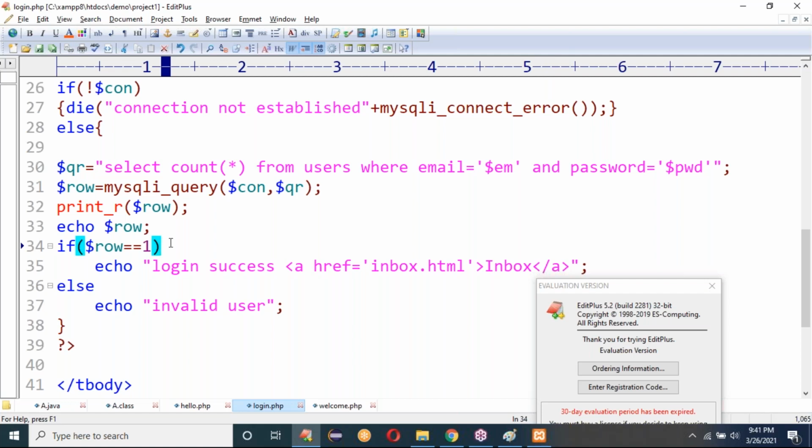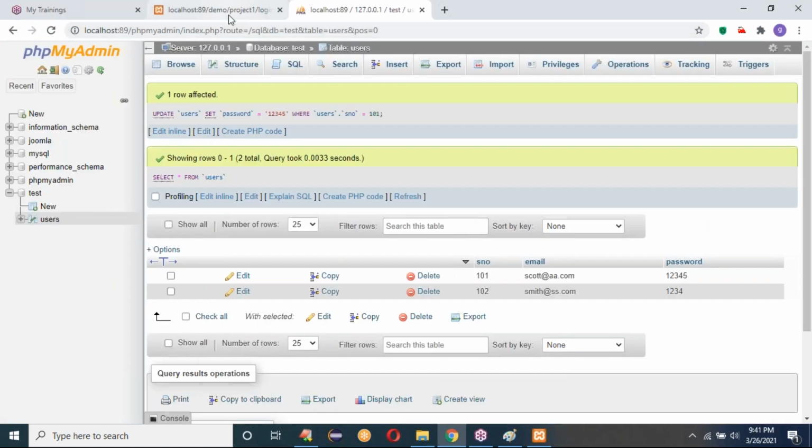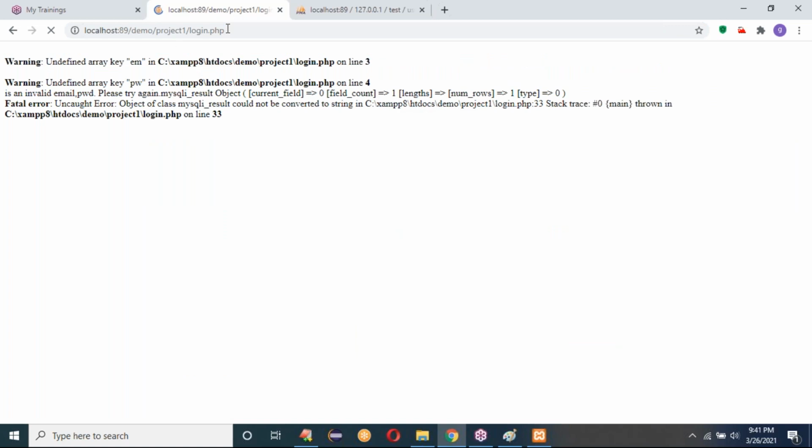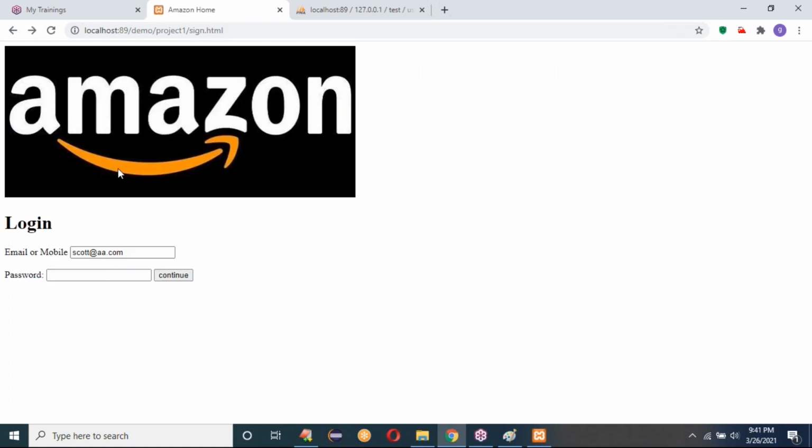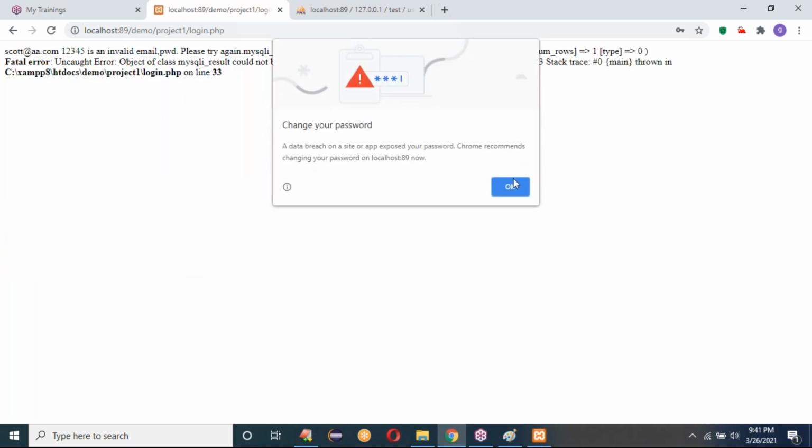Otherwise normally it will show you execution output. If anything is wrong here, it will print that execution related output for us. Here invalid details, I don't want to print it. Here I want to run with a refresh. Here we are asking for email ID and password. So I'll write here 1 2 3 4 5. I'll click on continue.